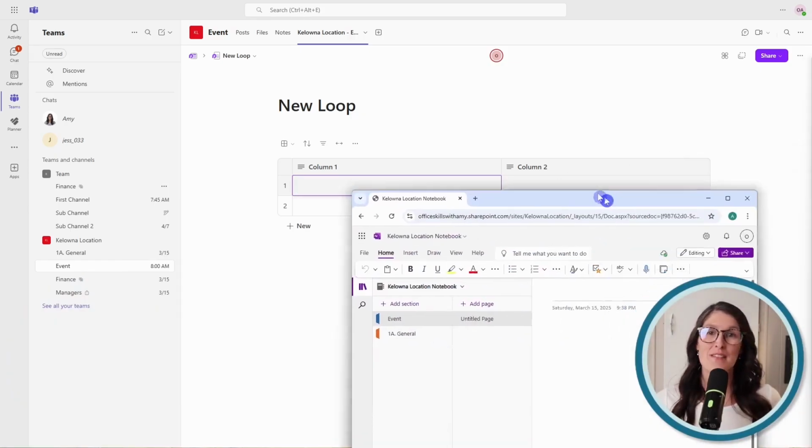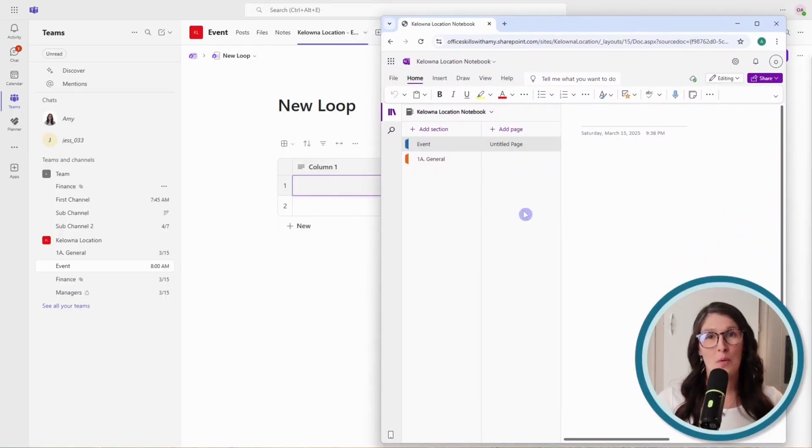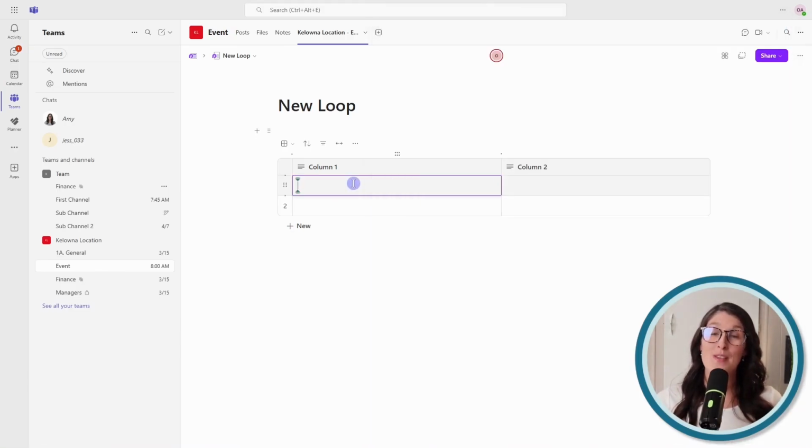Now, this point is also best demonstrated using OneNote. So within OneNote in Microsoft Teams, every channel automatically gets a Notes tab at the top. And we'll see that we have the General channel and the event channel. And for every standard channel within a team, a section is automatically created within the notebook. So Microsoft Loop is similar in that we can only have one workspace for a Teams channel. But the thing with Loop is that we need to manually add these to the different channels.